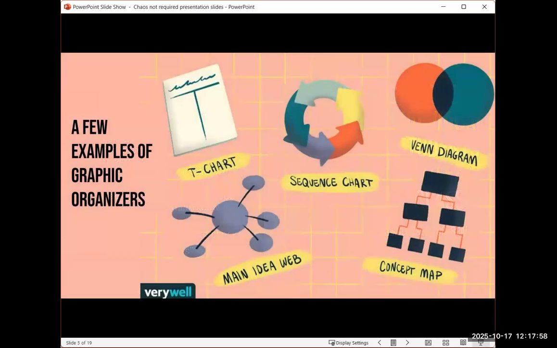So here are just a few examples of graphic organizers. T-charts, sequence charts, concept maps, Venn diagrams. You can develop your own as well. And in the handout that will be provided to you after this workshop, there's several links to sources that provide templates for different kinds of graphic organizers that you can access, as well as an example that I created that you can see.